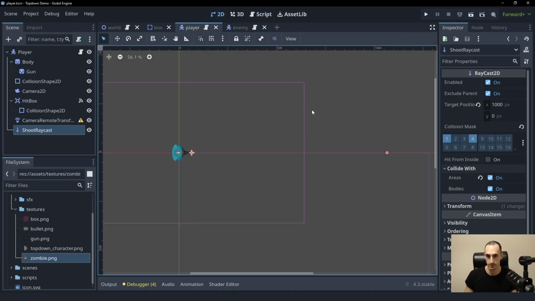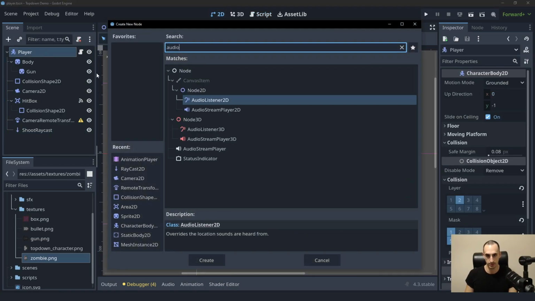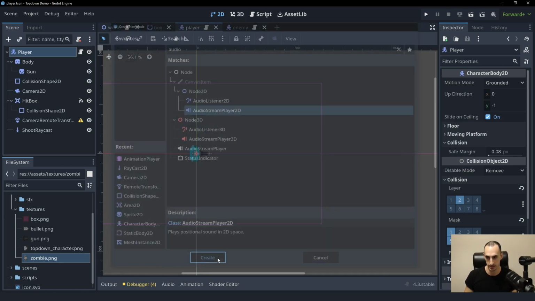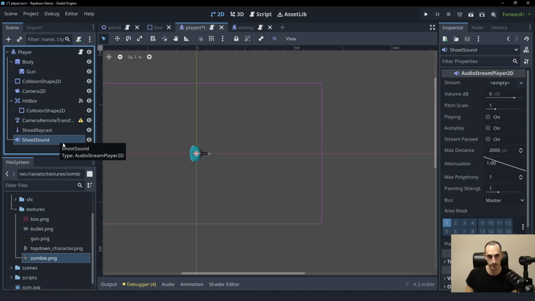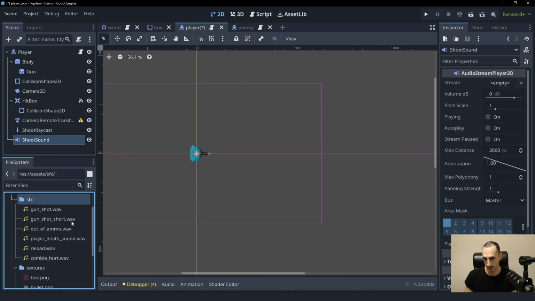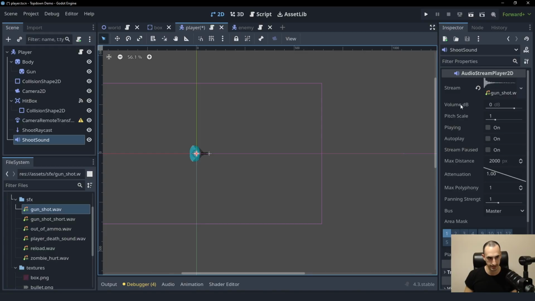So there's going to be two. First one will be in the player, which will be an audio stream player. It can be a 2D one, doesn't really matter. We'll call this the shoot sound or shoot SFX. We'll just say sound. It's going to have, let's go into the sound effects, the gunshot. There's a gunshot and a short one. I think I want to use the normal one. And then, let's see, anything else do I want to change here? Not really. Yeah, that will be it.